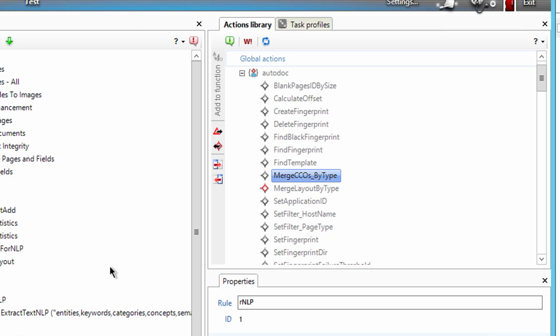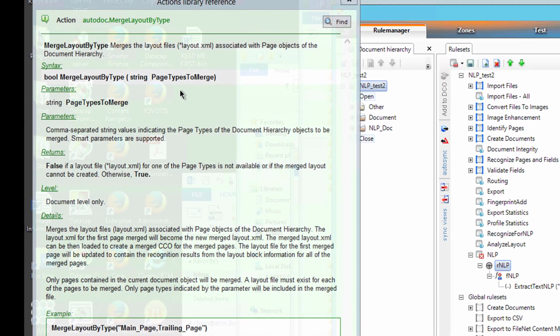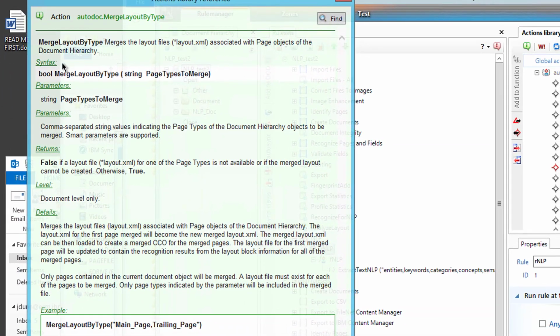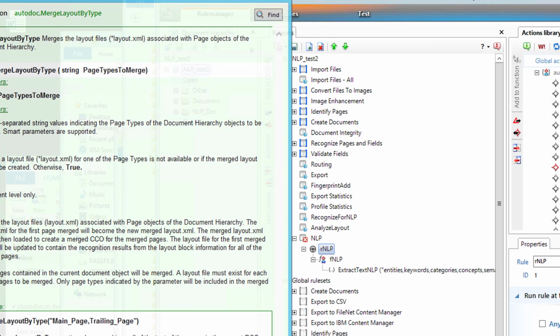I know there was a group working on it, so I'll assume that is how you do it until I hear differently. Oh, merge layout by type, that's probably what it is. Merges the layout files associated with page objects of the document hierarchy. Comma separated string to merge. Oh, there it is. So this is the call. So at the end you can run it on all of these pages and then merge the layout files at the end. So I'll do main and trailing to merge them. For now we'll just run it, but there's an extra action there in the auto doc to do that.